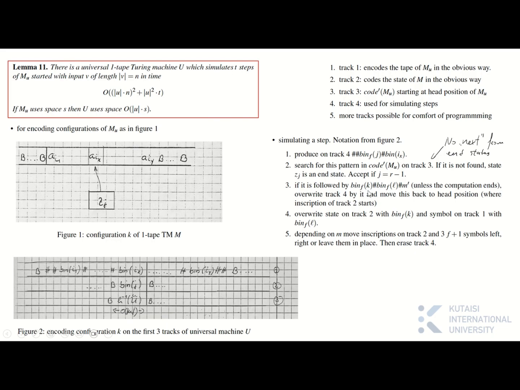Now, if I find something and it's followed by fk, fl, then you override track 4 by it and move this back to the head position, exactly as I explained. You override on track 2 the state, and you override the symbol on track 1 with L, and depending on the move encryption, on track 2 and track 3 you move it by f+1 many symbols. This is where f is important.